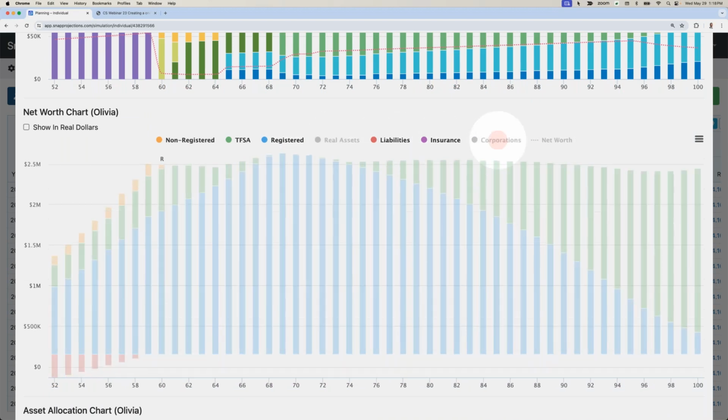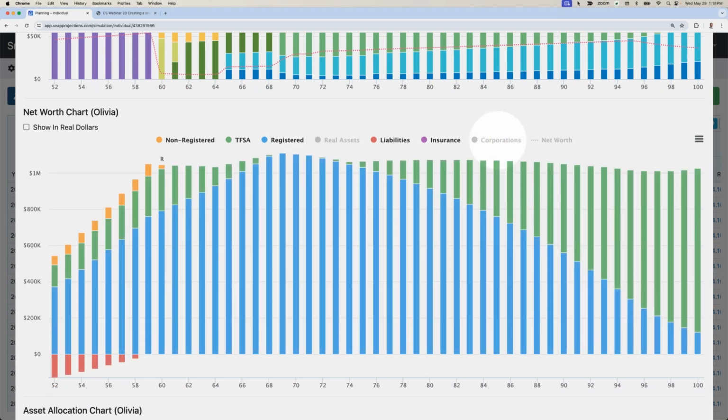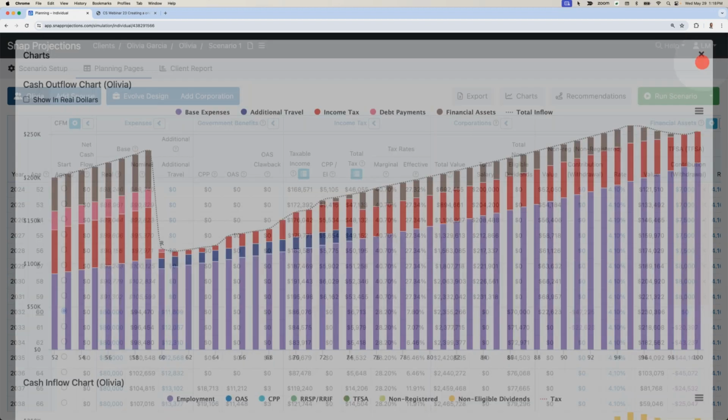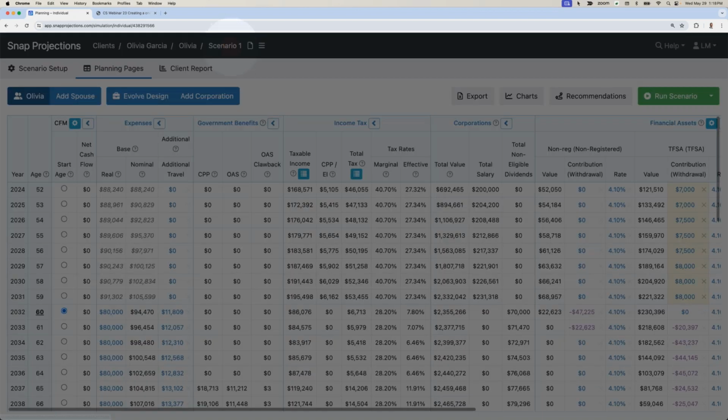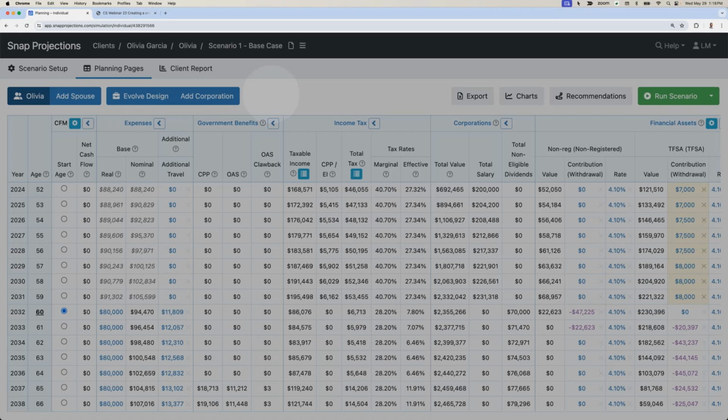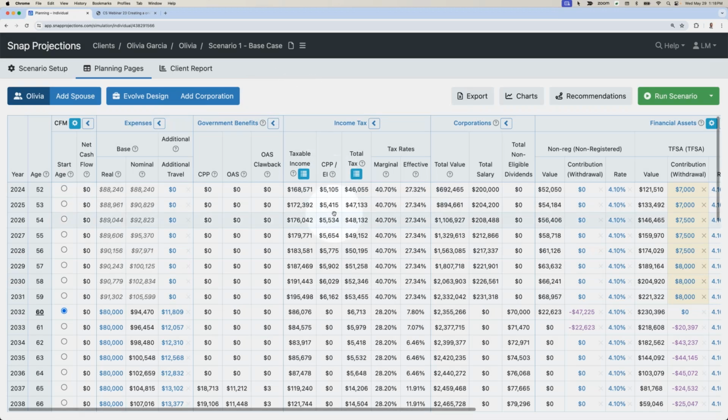We can exclude things like the corporation and real assets to give her a sense of her personal liquidity. And then if we want, we can include any of these in our report. So I'm going to update the title of this scenario to base case. And then we're going to copy this plan and see whether there are ways that we could adjust the corporate distributions to help her to more appropriately achieve her future goals.